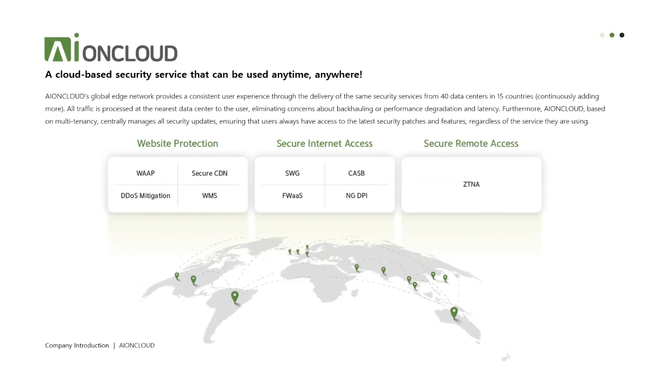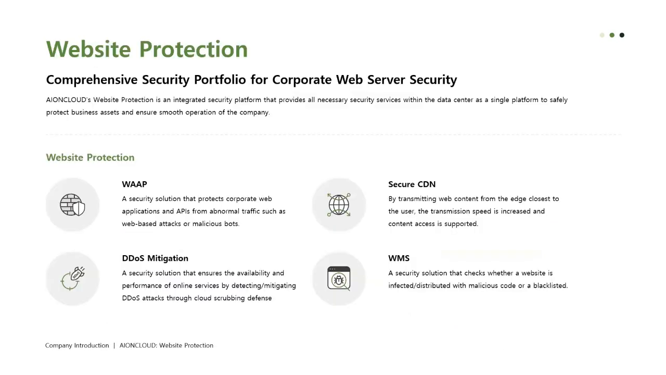So our Iron Cloud service, we have actually three categories, which is website protection, secure internet access, and secure remote access. Today, we will discuss the website protection, or the services that secure the inbound traffic to our websites and web servers. So in website protection, we have web application and API protection, which protects the corporate web servers and APIs from the different web attacks or malicious bots. And then we also have DDoS mitigation, secure CDN, and website malware scanner.